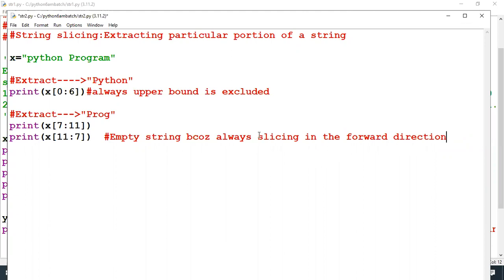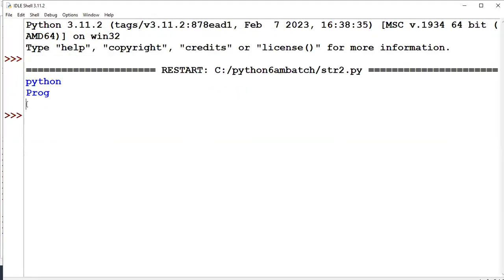Can you please repeat the last thing, 11 to 7? 7 to 11 gives PROG. But 11 to 7 means you are going in the backward direction, right? So you will get the output as an empty string, because slicing should always be in the forward direction. If at any time you slice in the backward direction, an empty string is returned. Understood, right? Run module, an empty string prints. Yes, empty string, right?